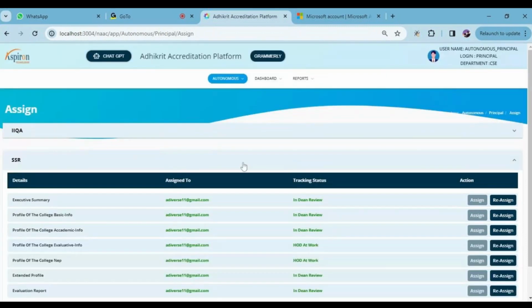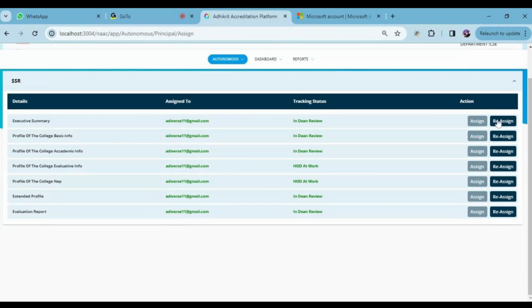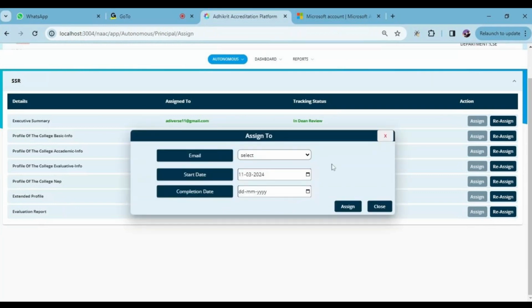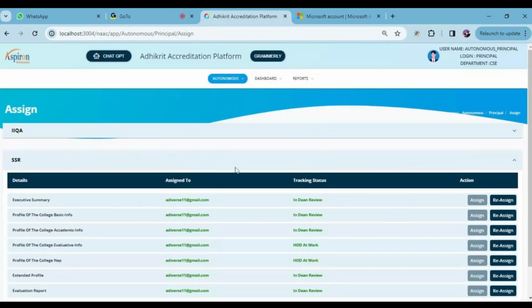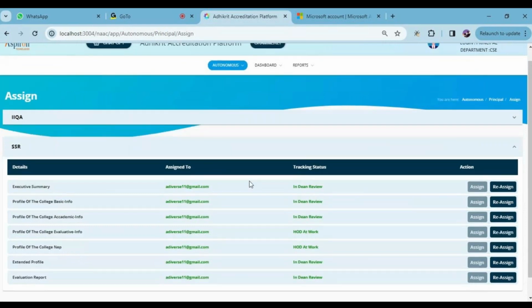In a similar way, we just assign. Once we assign, the respective faculty or person will get a mail that the task has been assigned to them, and the start and end dates will be mentioned in that mail. Let's close this. This is how the process is going to start and move to the next step. This is the first step which the principal needs to perform, to begin the process.